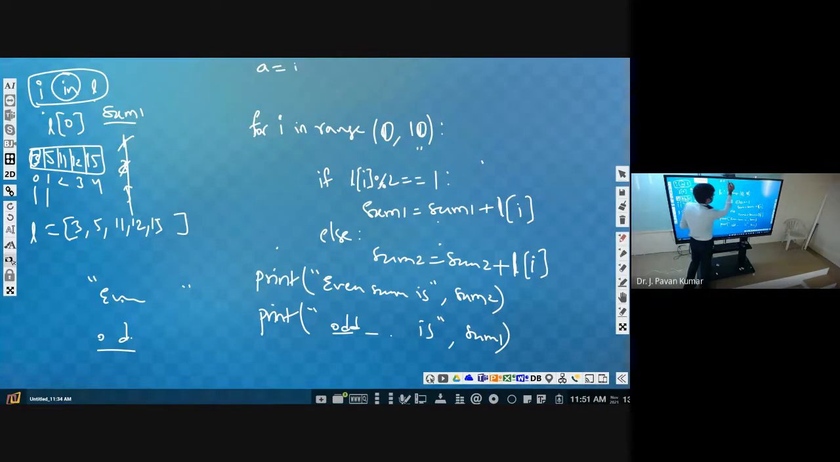A is equal to input of enter number. Okay, we have got one number. Afterwards, we will get one number, and we have to keep it in a list. How can we keep it in a list? List is equal to... That means whenever we assign L is equal to number. What is that number? A.